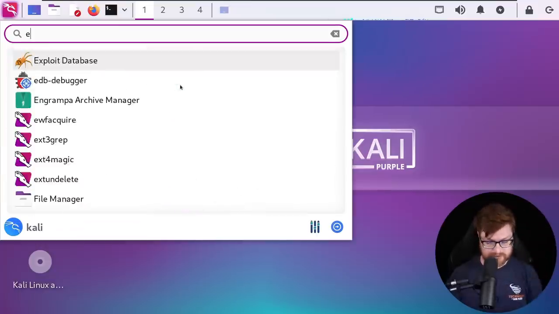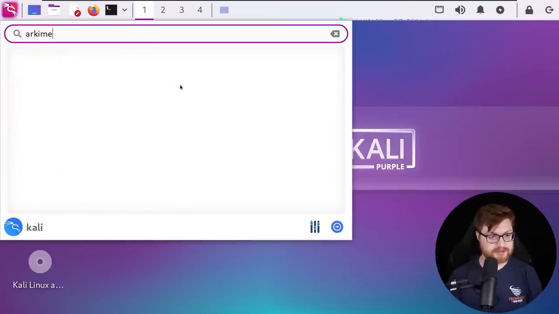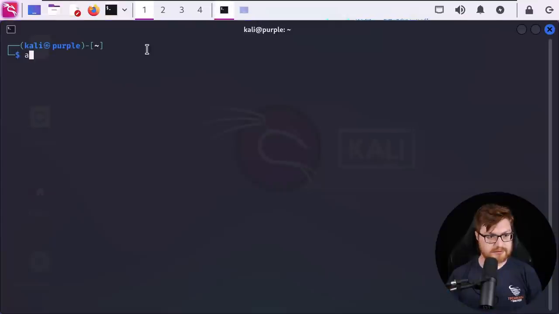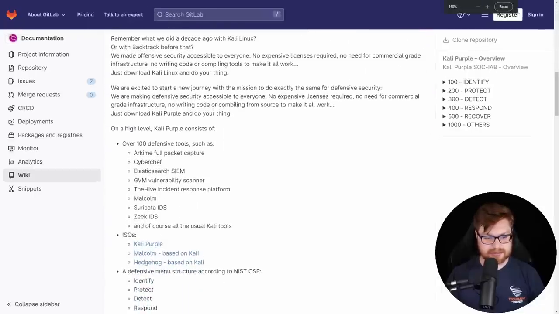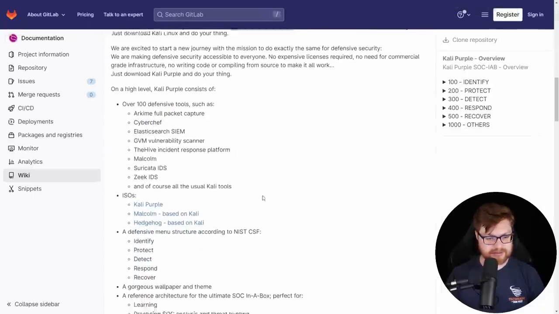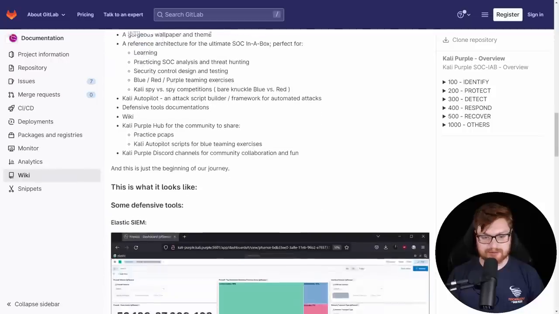So nice. Where is my Elastic? Where is Arkime? What? Where is Arkime? How do I run that? Okay, hang on. I'm going back to their documentation here. Because I feel like I'm not seeing the things that it was coming with, right? Am I dumb? Oh, so no, wait a second.